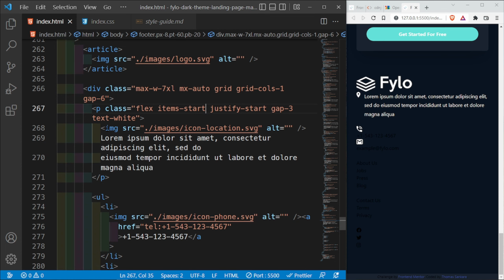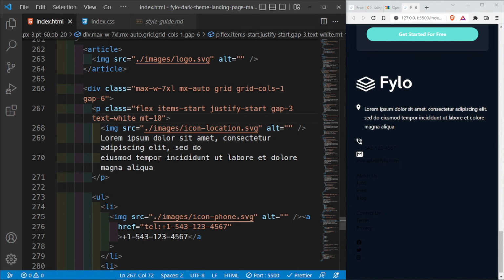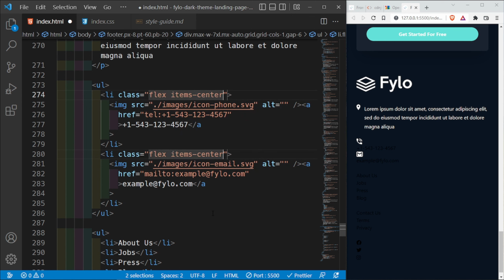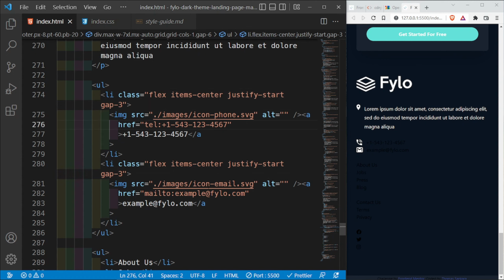So let's go ahead and just continue styling this out. So let's say margin top of 10 pushed away from the logo. Okay, let's go inside this list item and inside this second one as well. So click on this first one and then hold down the alt key, click on the second one to add multiple cursors. So give this a class of flex and then items-center and justify-start with a gap of 3. And then actually that's not going to work here. So let's go inside this href here, and where's the second one? Give this a class of text-white.